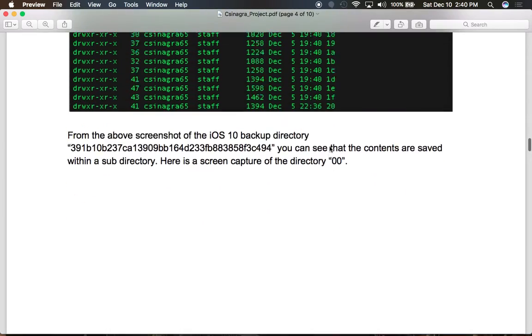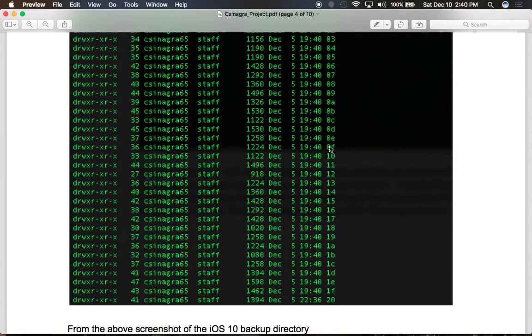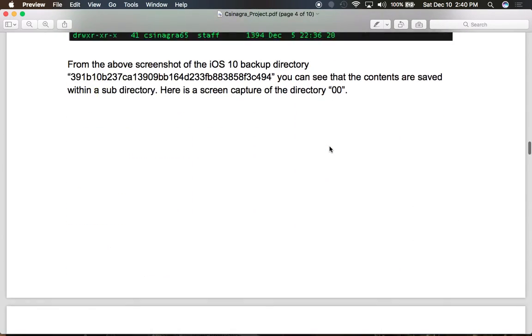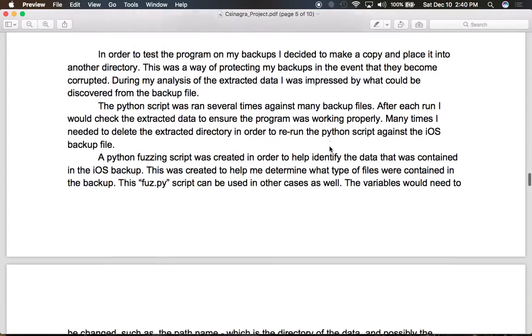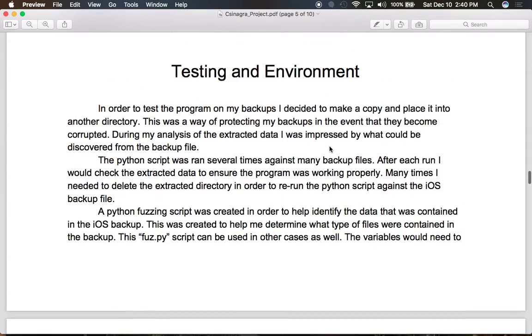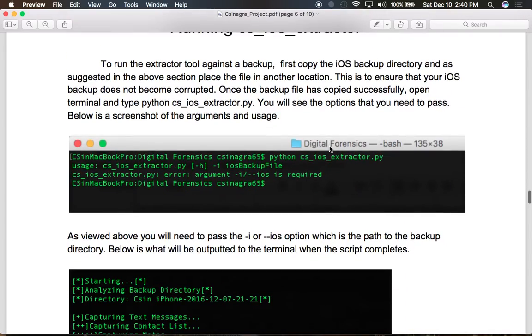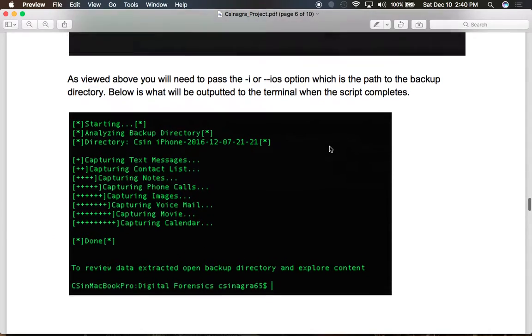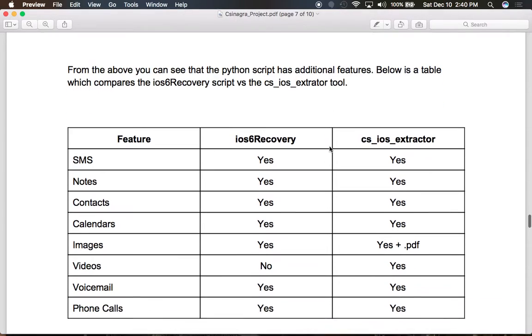You know, how the iOS 10 backup directory and iOS 9 or anything less than iOS 10 has that different structure. So ultimately, the version 1 tool can be run if you had an iPhone backup from version 6, let's say. I talk about the fuzzying script and other testing and environment things that I was running it on. And here is the iOS extractor tool and how it runs, which is something that I just demonstrated.